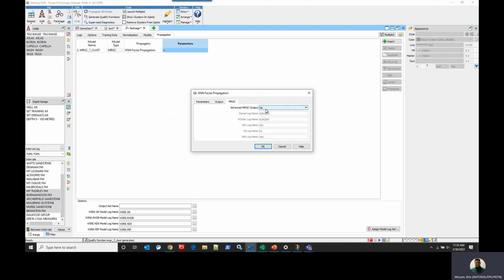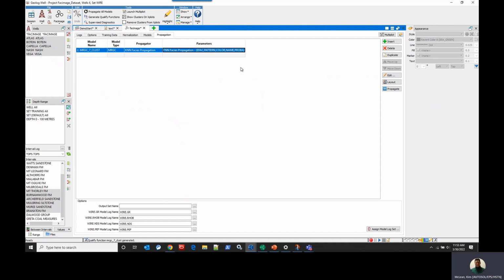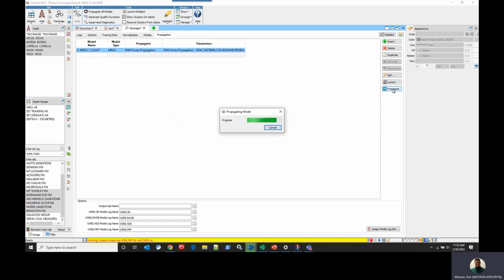If I come to the MRGC tab, I can select advanced output. If I say yes to this, you'll notice that I can output the KRI, the kernel relative index, as well as my neighboring index. We also have a normalized neighboring index. So we can output those logs in addition to my electrofacies log, that's the number log, the color log, and the name log. Here, we're just going to say OK, and I'm going to say propagate. So now we've propagated this model to all of our wells.